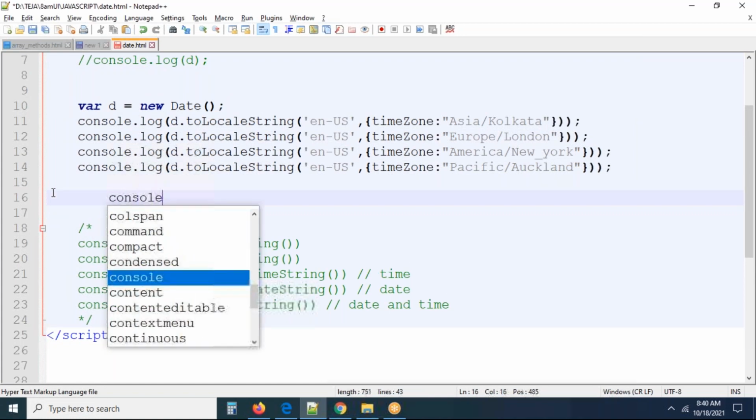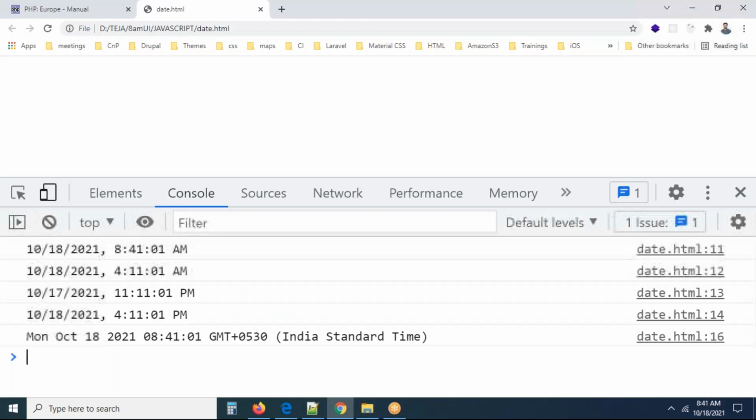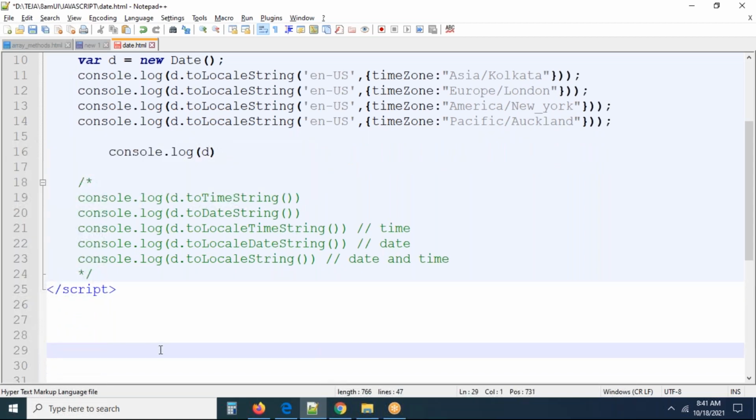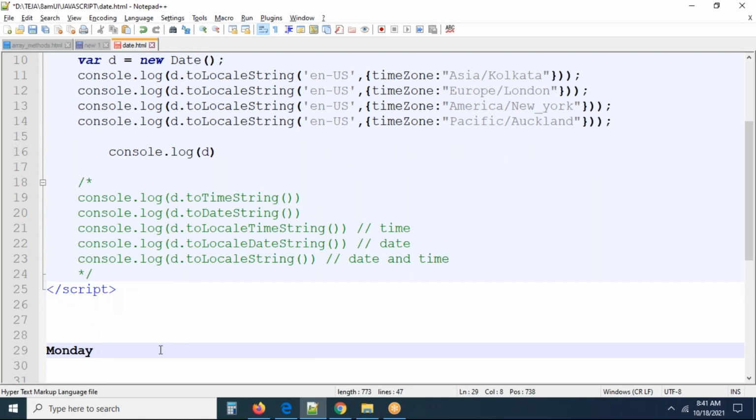Now you can see console.log of d. I'm just passing d. Are you getting the full month name anywhere? No, you are getting a short month name. I'm getting a short day name. No, I want to get Monday. I want to get October fully. So for example, guys, I want to get the following format: Today is Monday, 18th October 2021. I want to get the format like this.